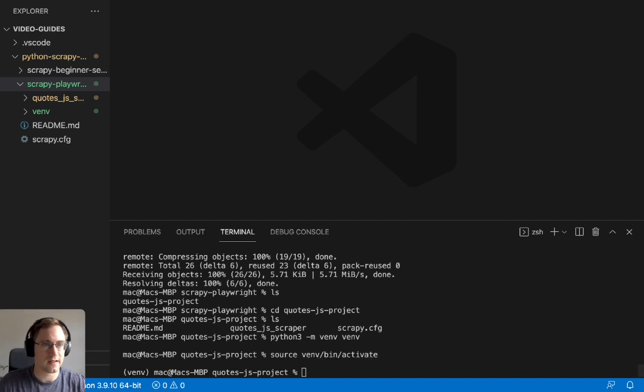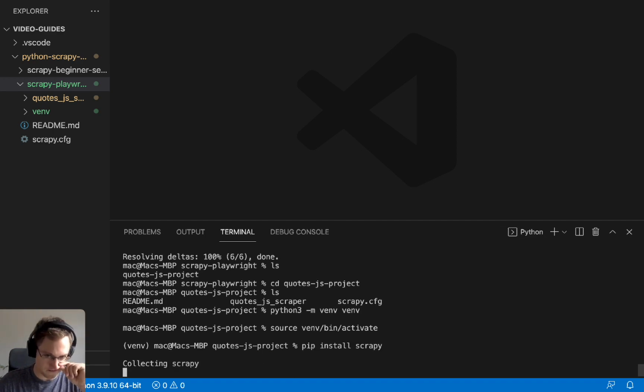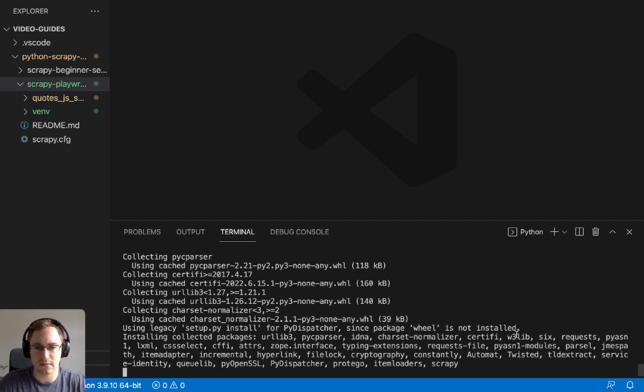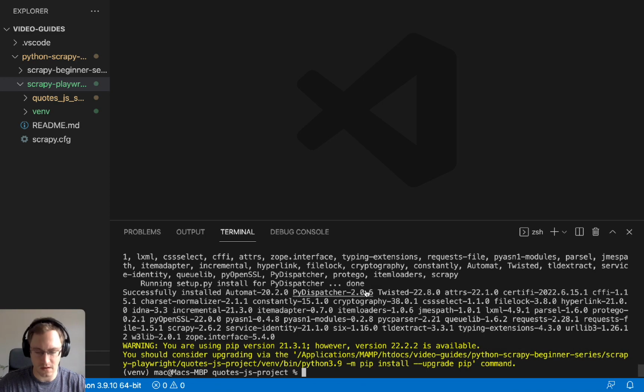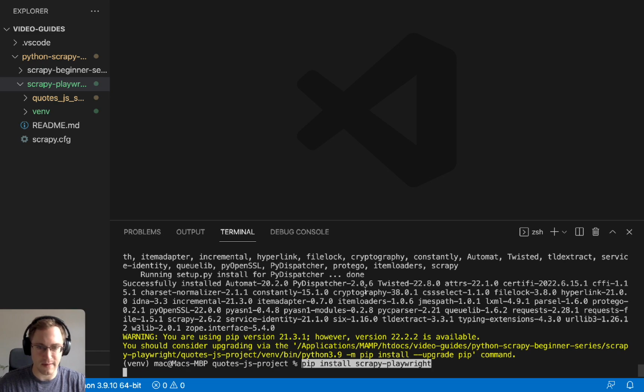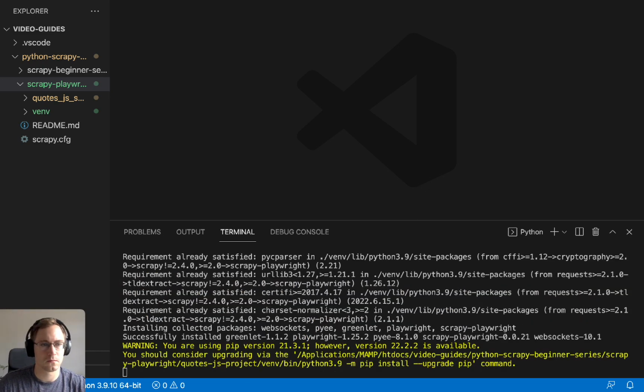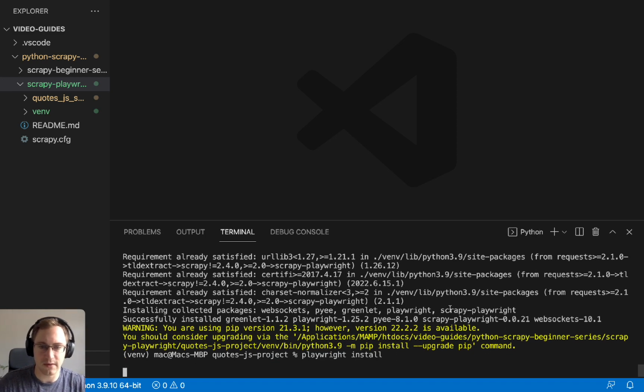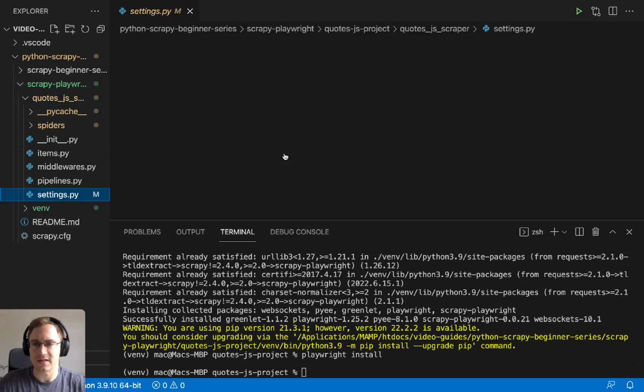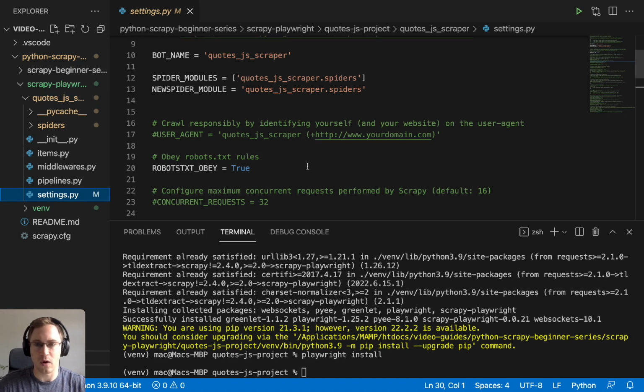So we've activated it. Let's pip install Scrapy. That can take a couple of seconds. Okay, and now let's pip install Scrapy Playwright. Once that's installed, we're going to run the Playwright install command, which is just going to make sure that Playwright is installed. And the next thing we're going to do is we're going to open up our project, go to settings, and we're going to paste in what we need to get Scrapy Playwright to actually render the page when we load it up.